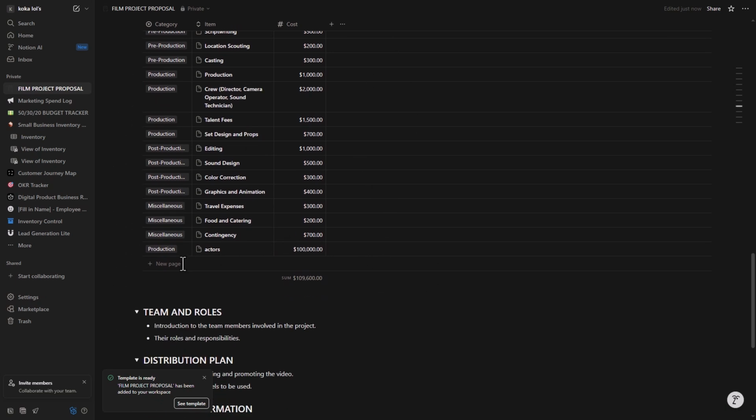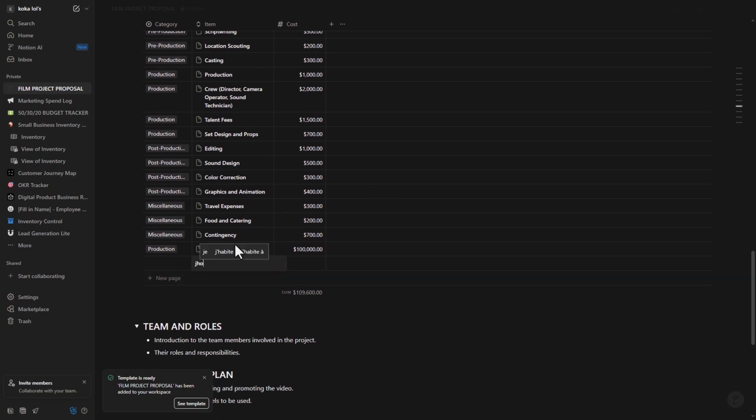And that's it, how you can create transparent and collaborative budget proposals with Notion templates in 2025.